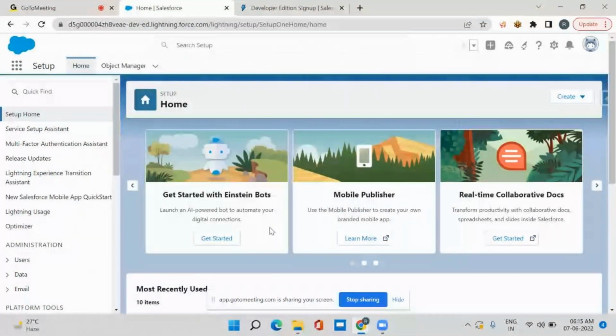Then next. So as I have created this org, I am the admin. As I am admin, I can see all this. But today we will see how it works for an end user. Okay, then we'll come back.